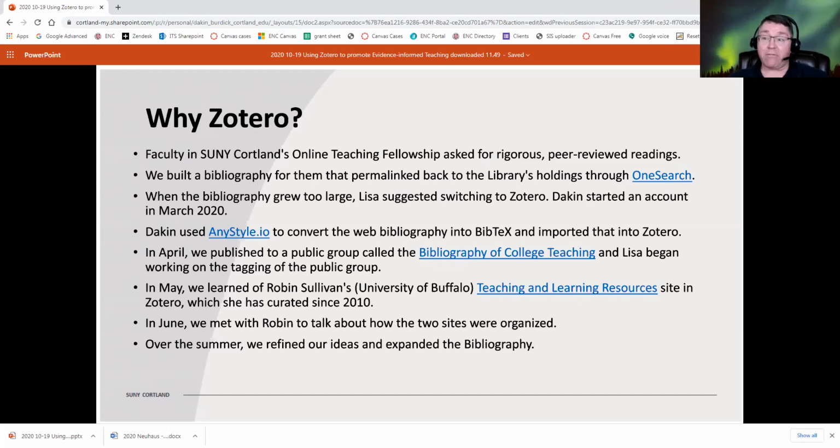However, I love data, and the bibliography grew too large. And at that point, Lisa suggested switching to Zotero. So I started an account in March of this year. We had about a 6 or 7 page bibliography on online learning at that time. So I used anystyle.io, which is an app you can use to convert existing web bibliographies into BibTeX and then import it into Zotero. So that got us our start on the database. We then published to a public group called Bibliography of College Teaching that is accessible to everyone. It's open source. And Lisa began working on the tagging of that public group, which she's going to talk about in a minute.